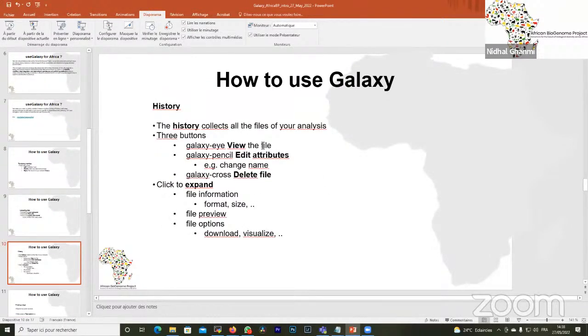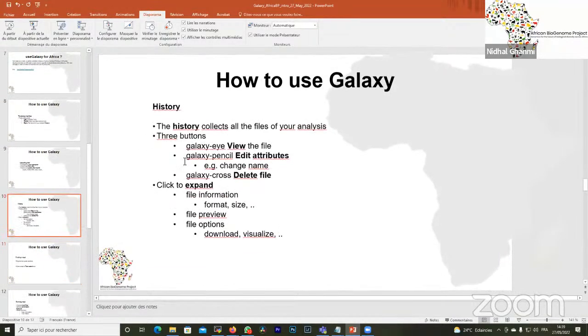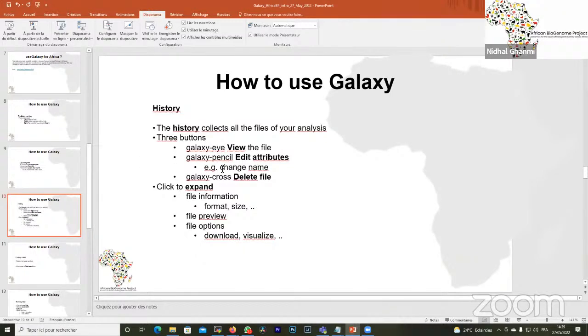On the history panel, we can check the history items for the analysis. We will have some buttons like the Galaxy eye, the Galaxy pencil, and the Galaxy cross. All those give us some options for our history, like to view, to edit attributes, or to delete a file or a record. If we click on the name of the history item, it will be expanded and we'll see the file information like size, format, or a preview.